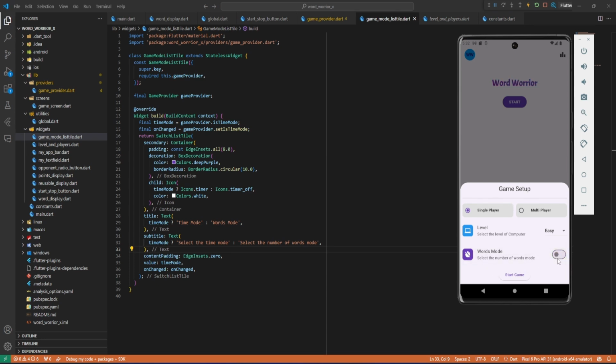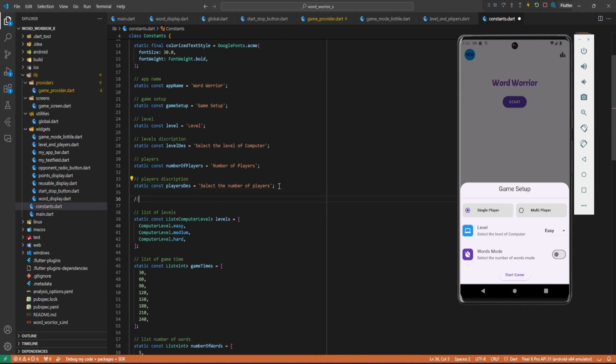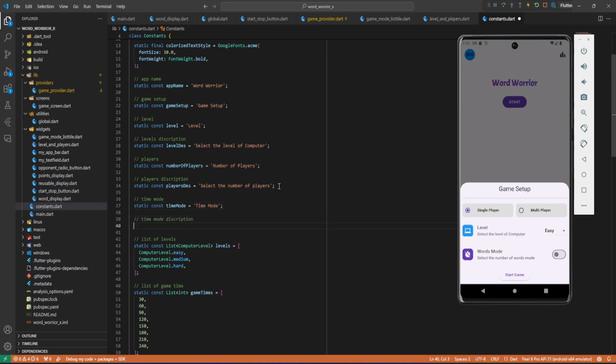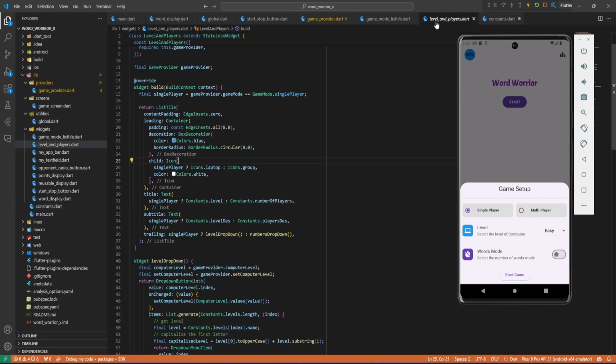Okay, great. So these, let's also have them as constants. Okay, so let's go to constants, and then let's create those constants. Time mode, and then next let's have a time mode description. Next let's have that. You can see how quickly you are doing this because we have an AI assistant. Okay, so now let's just go back here.